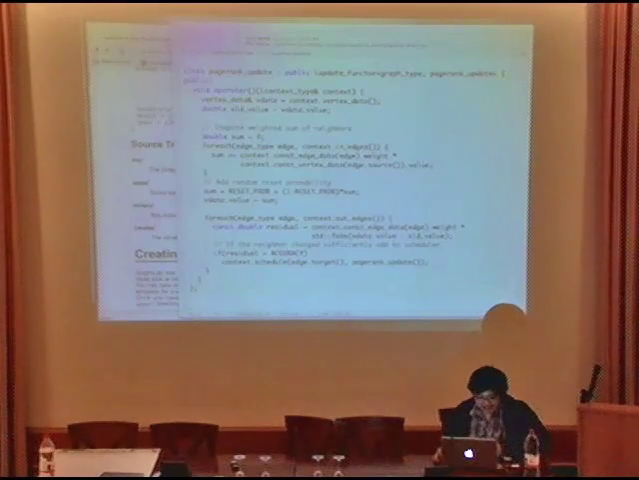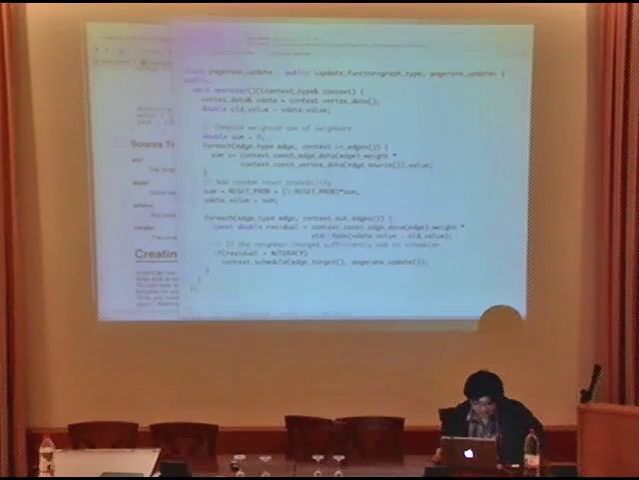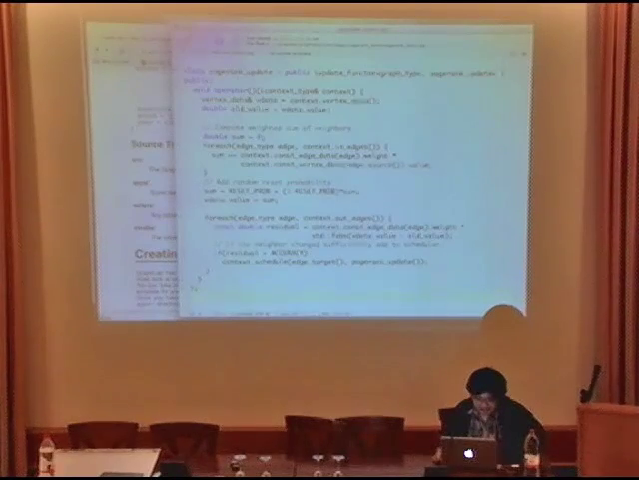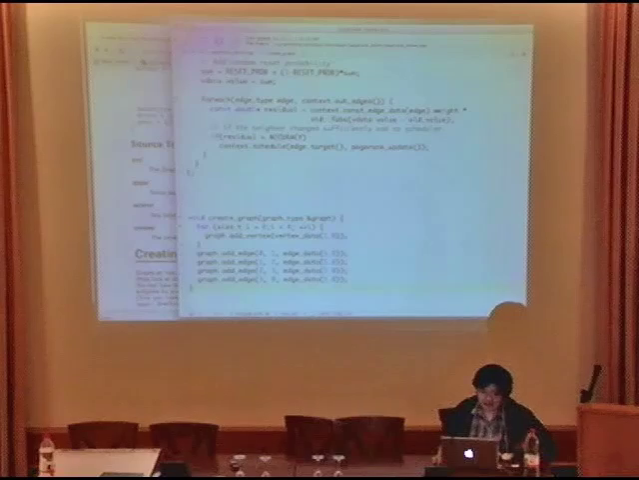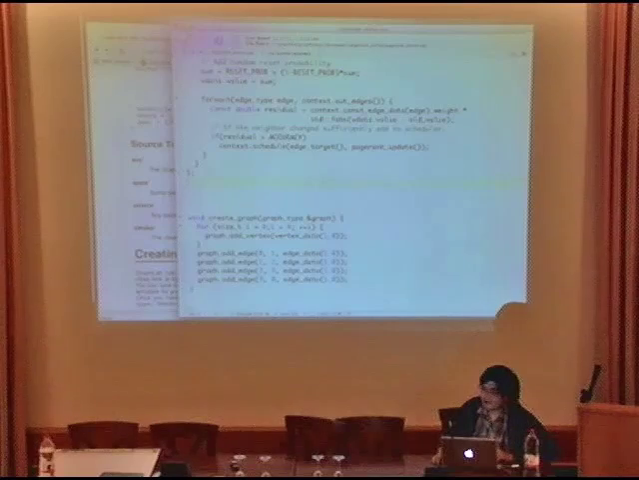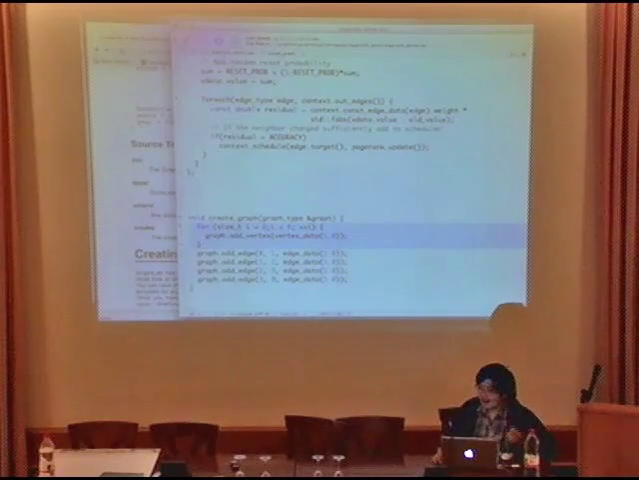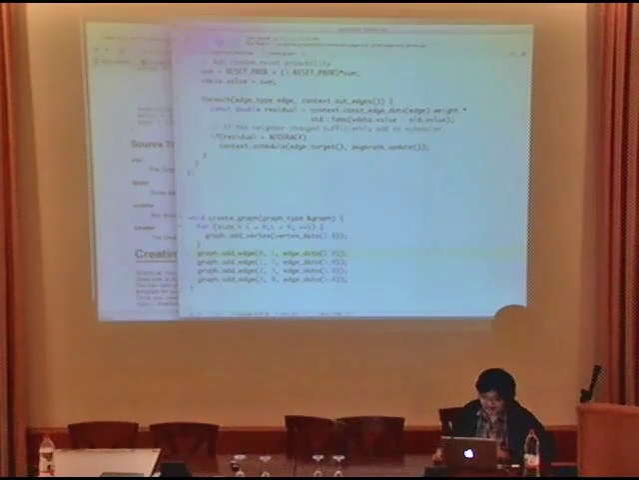Okay, so let's create a synthetic graph. I will define a function called create graph. It takes in the graph type as from before, and all we're going to do is add 4 vertices with initial value 1, and we'll add 4 edges in a circle with edge weight 1.